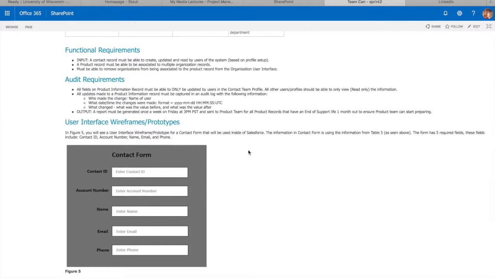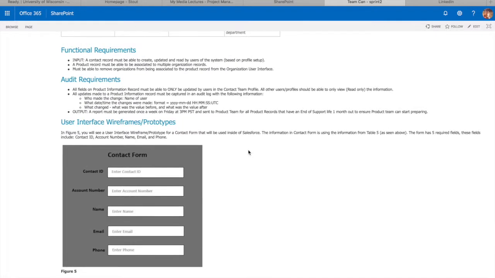And what changed? Output. A report must be generated once a week on Friday at 3 p.m. and sent to product sales team for all product records that have an end of support life within 1 month out to ensure product team can start preparing. Below is the user interface wireframe prototype for the contact form that will be used inside of Salesforce.